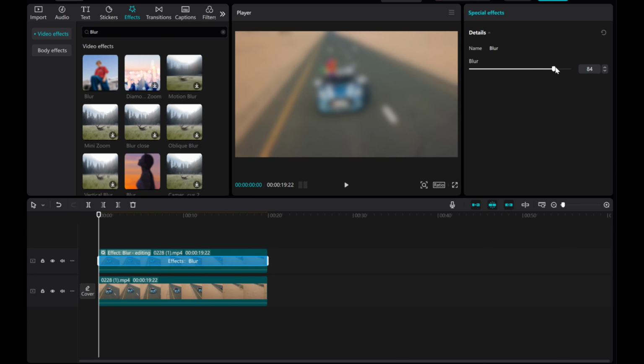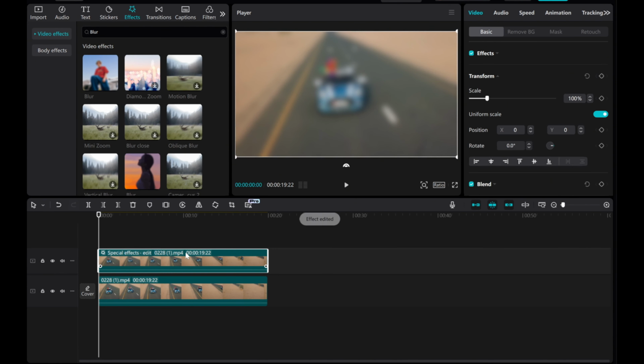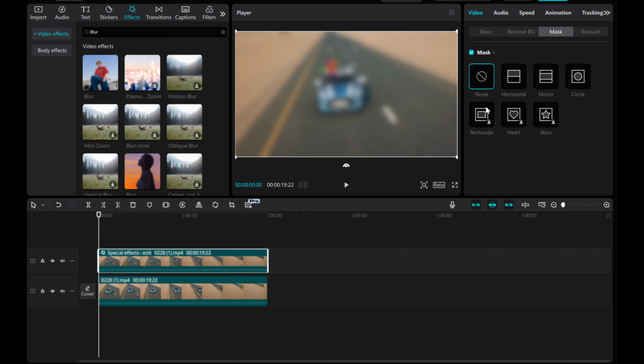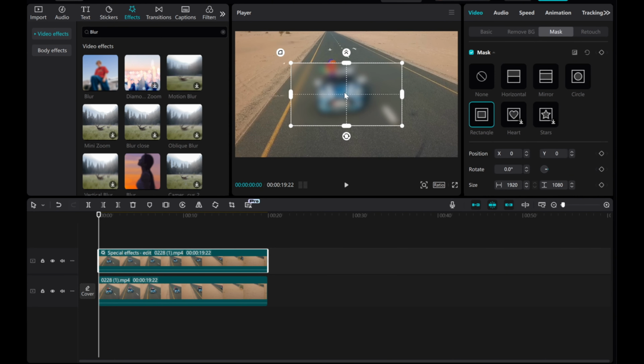To blur the license plate, select the overlay video and go to the Mask tab. Choose a rectangular mask and fit it over the license plate.